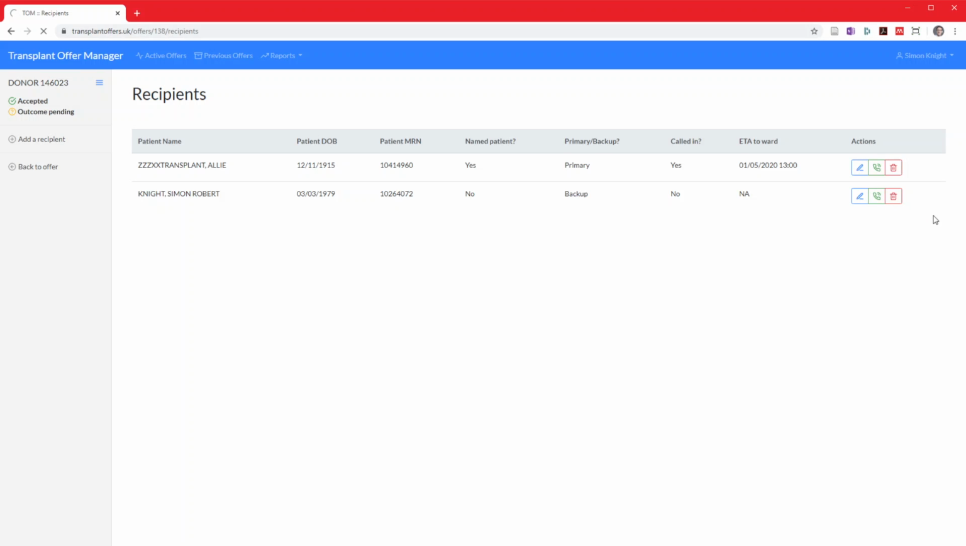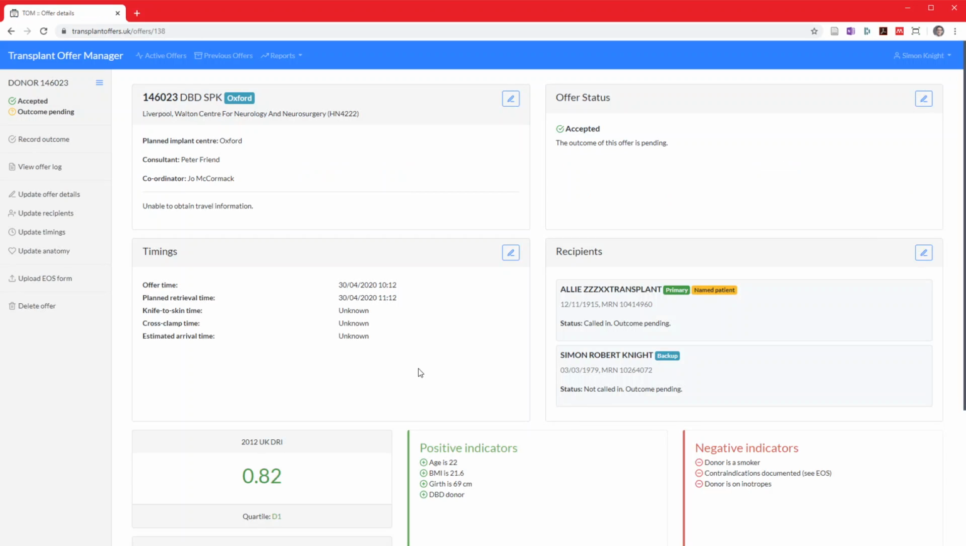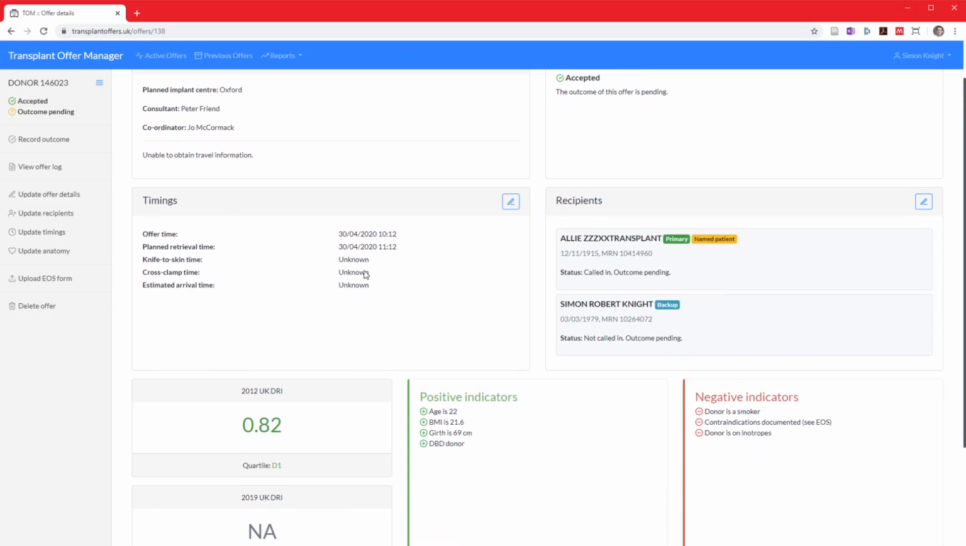If you need to, you can delete recipients simply by clicking the delete button by the side of a recipient. Try to only use that for recipients that have been put in error. If a recipient is not transplanted, you can record that later on. Okay, so here we can see our two recipients again, one called in, one not called in, and you can document that individually for the two recipients.